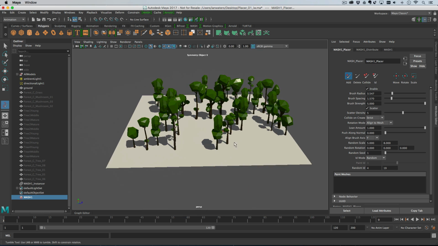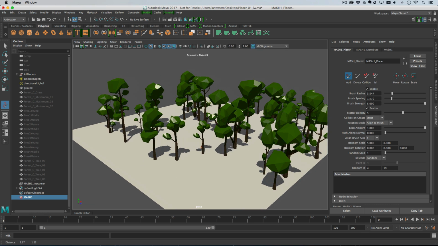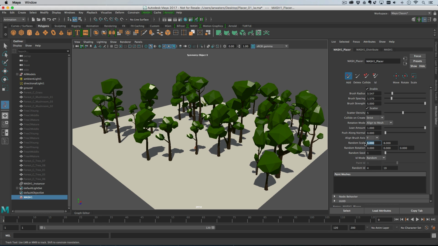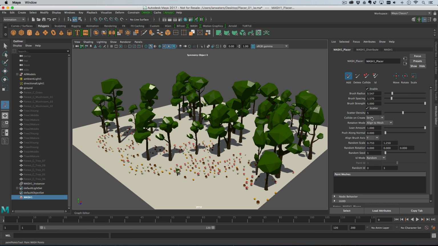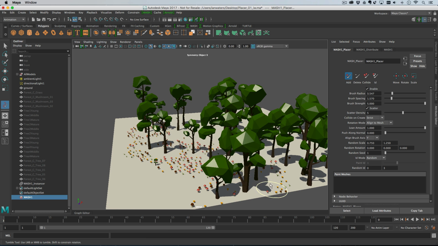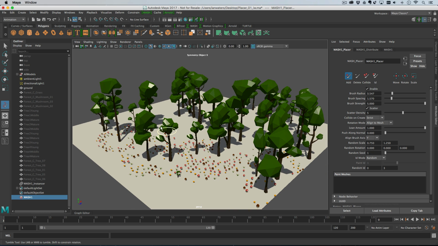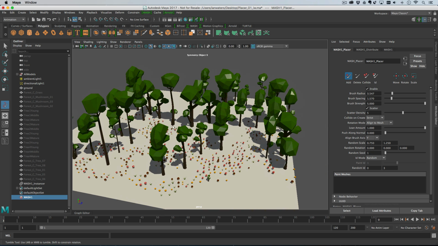And now we can add some grass and mushrooms. So we can set this back down to say 0.75 and 1.25, and we'll do 0 to 3, I think, and we can paint some mushrooms in here. So the mushrooms, of course, as you see, will avoid the trees because we've got strict collide on create turned on, which means that they'll avoid them. So we can turn that off if we want to, so you can get closer. But we can just give a carpet of mushrooms and grass to the scene.